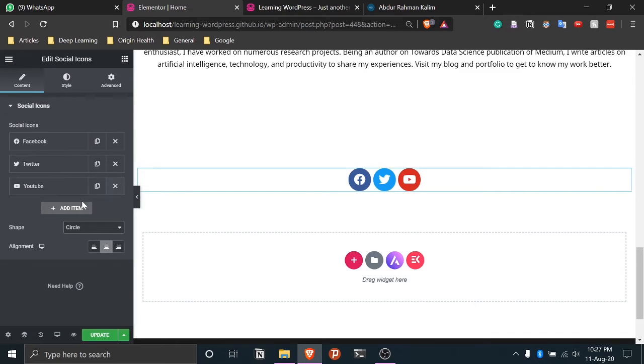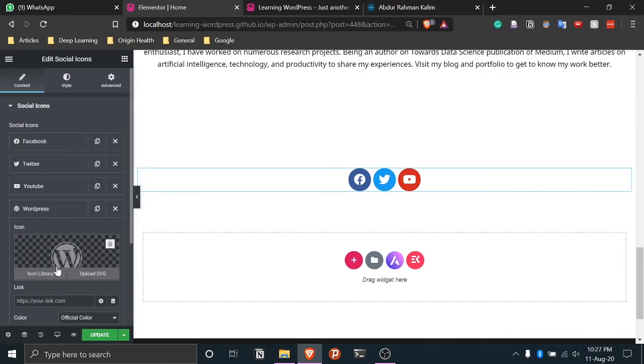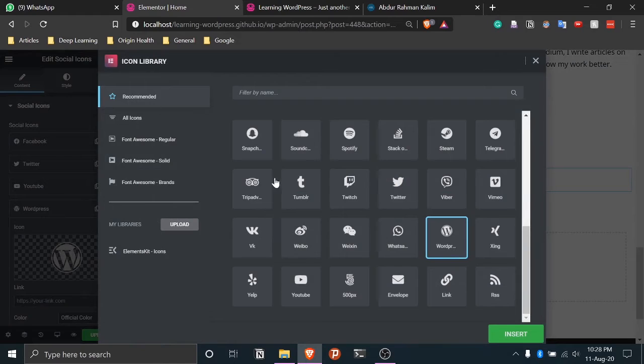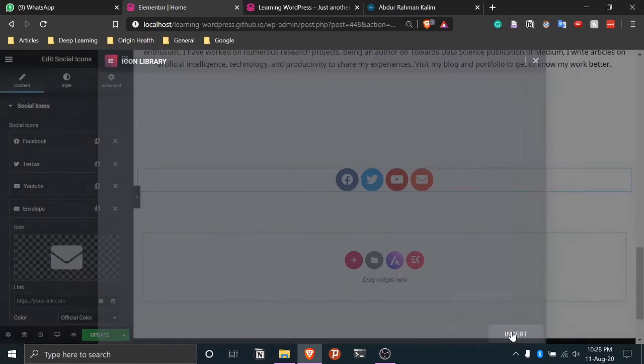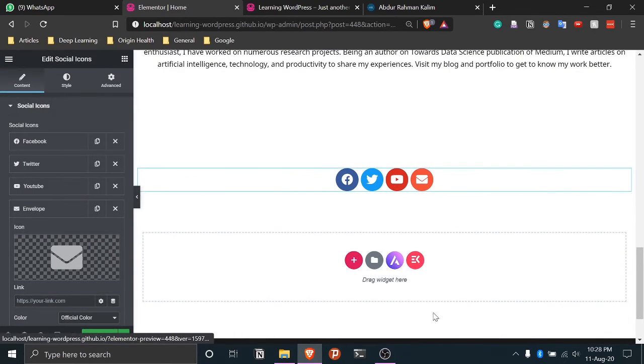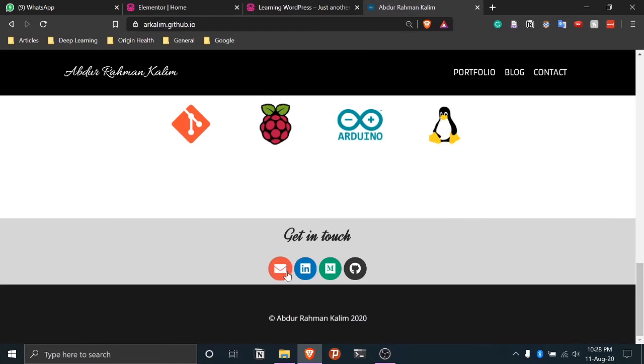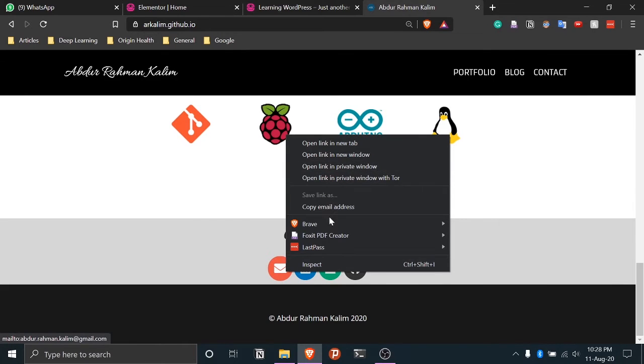If we want to add something, we can just go to add item and then icon library. And here we can choose whatever we want. Let's say we want an envelope for a mail thing, we can just go insert and this mail is now here. And we can add links for each one of these. So for this link, we can probably add, we'll do a copy email address.